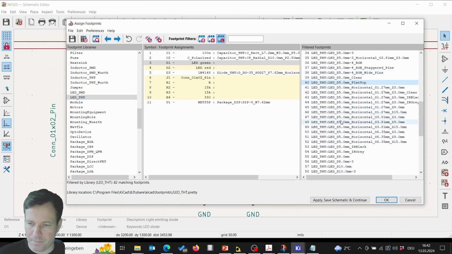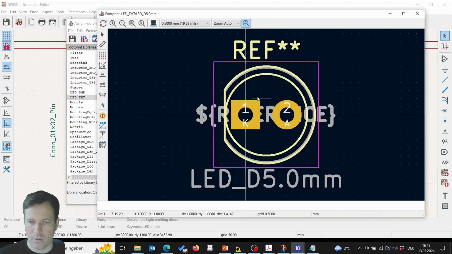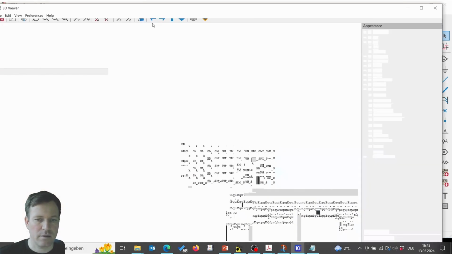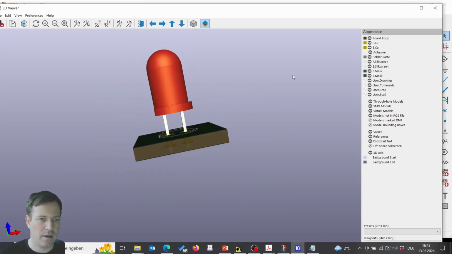We have some. We take the 5 millimeter. If you select the footprint, this looks not bad, right? And the color is red, but it's fine.